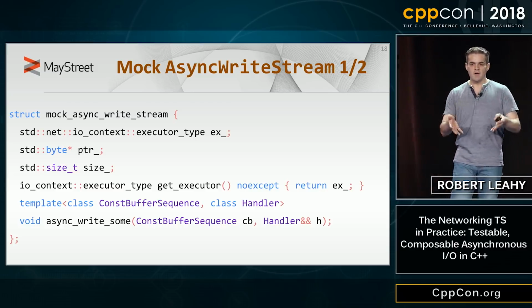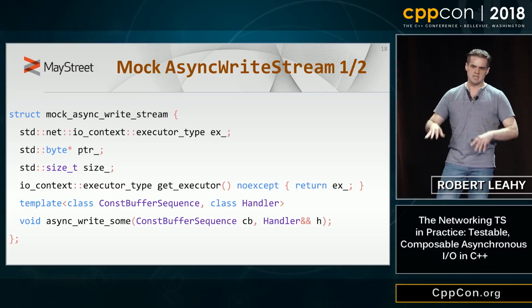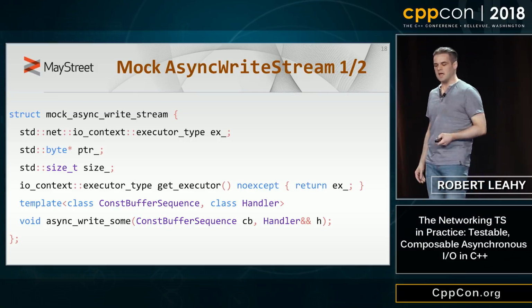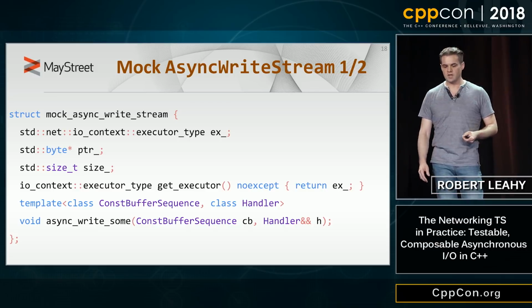We also need a buffer of bytes for us to write into, because the easiest way for us to test this is going to be copying down the bytes that are written to us and then examining them later to say whether we succeeded or failed. We then provide that null remember function getExecutor. It simply returns the nested executor. Fantastic. Then we declare the binary member function, AsyncWriteSum, which takes a const buffer sequence and a completion handler.